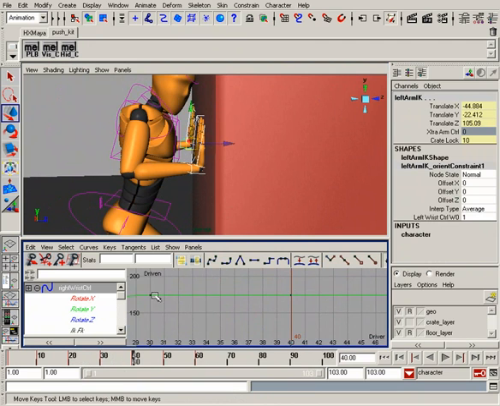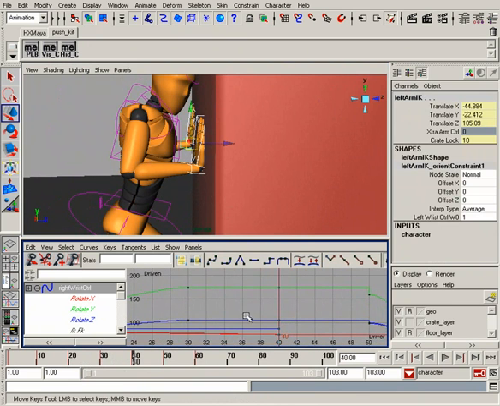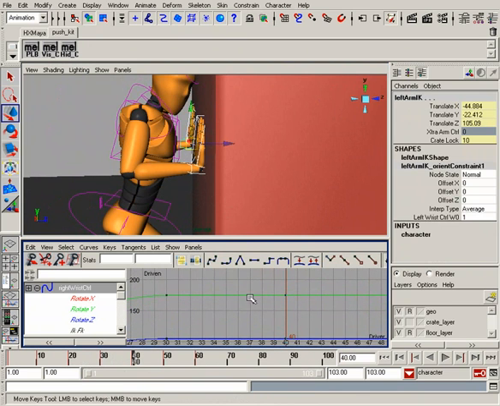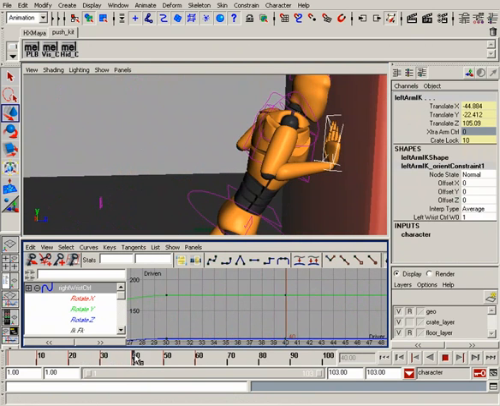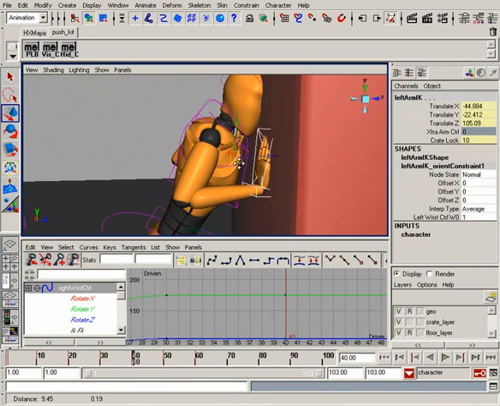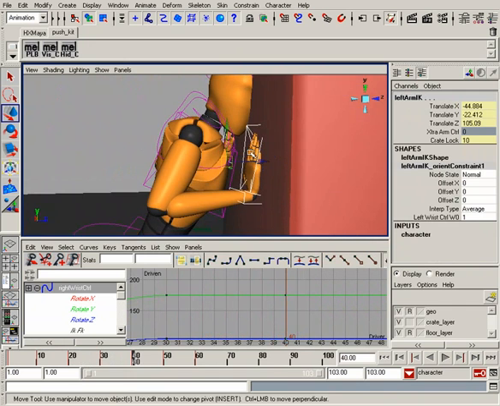Okay, so we have a few flat lines here, and this is exactly what we want: no movement, meaning that the hand is planted throughout this span of time from frames 30 to 40. But what we also need to do is make sure that the fingers are planted, so we need to key our fist channel. Notice how the fingers are going in there.